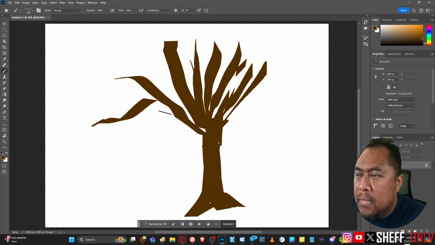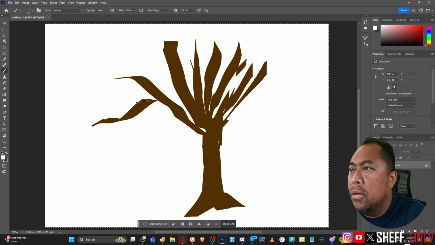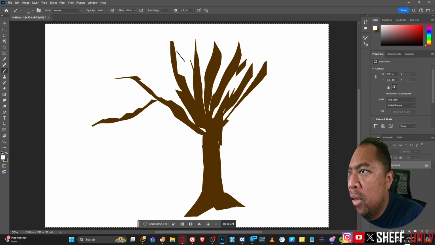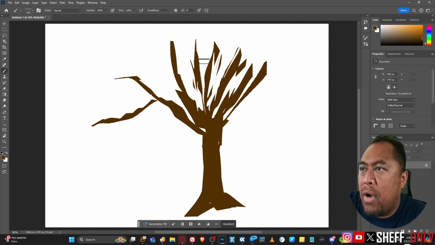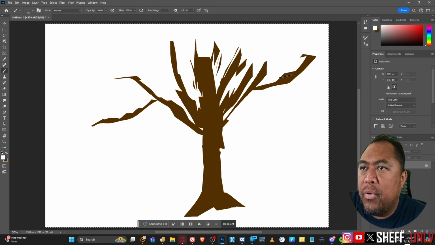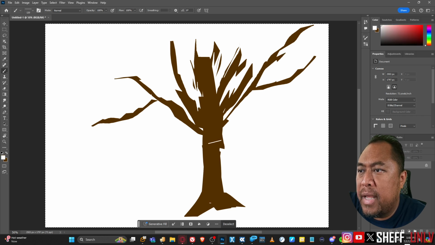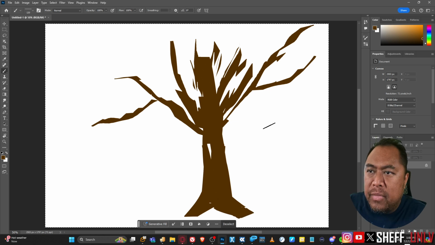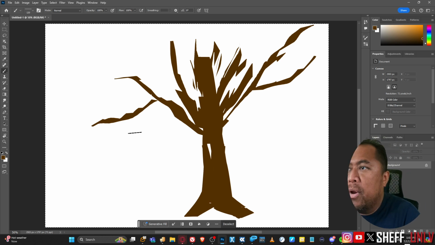I'm not really happy with this tree. Let me try something. Let me reshape it a little bit. I didn't want so many branches, and I'm just doing this super sloppy. Nothing really rocket science about what I'm doing. I'm just trying to get some branches. You know, we're just going to pretend like it's a pine tree. Oops. And I'm going to remake this brush so that you can see what I'm going to do here.